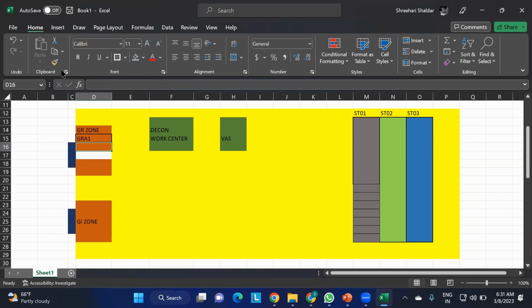Wait, what happened? Okay. And this second is GR zone 2. Okay, GR area 2. Like that I can take. One minute. I don't know what happened. Okay, so this is GRA1 and this is GRA2 I can take.